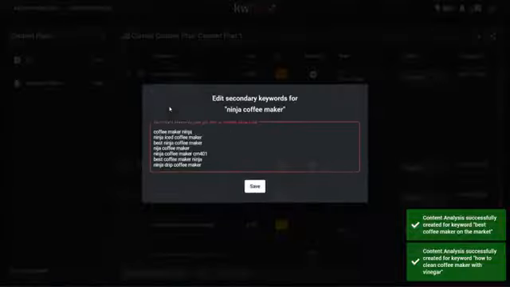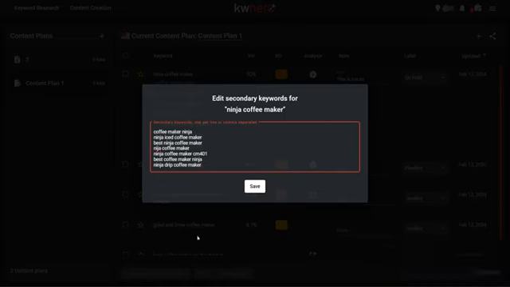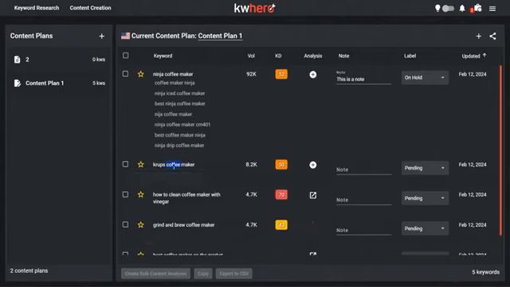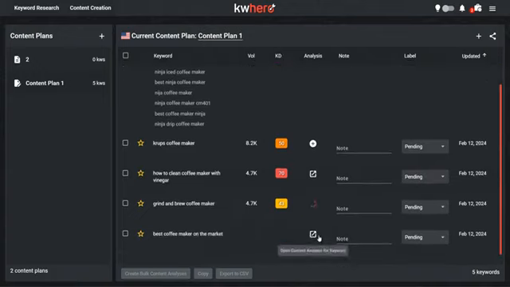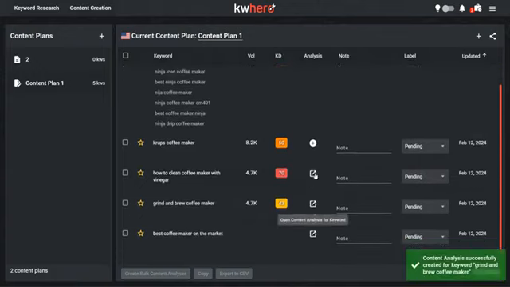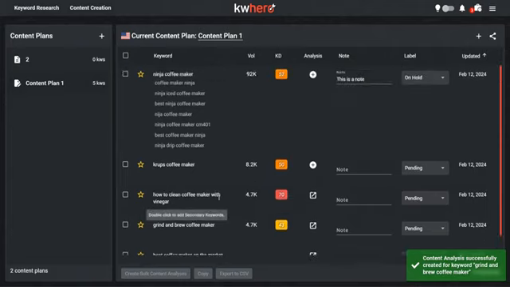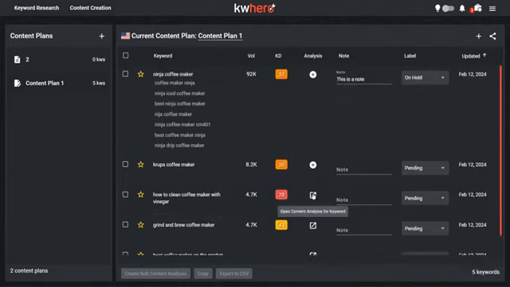So from inside here also you can edit your secondary keywords for any keyword, or you can add secondary keywords if you don't have those in. So as we can see, the content analysis is ready. So let's say we want to do how to clean coffee maker with vinegar.